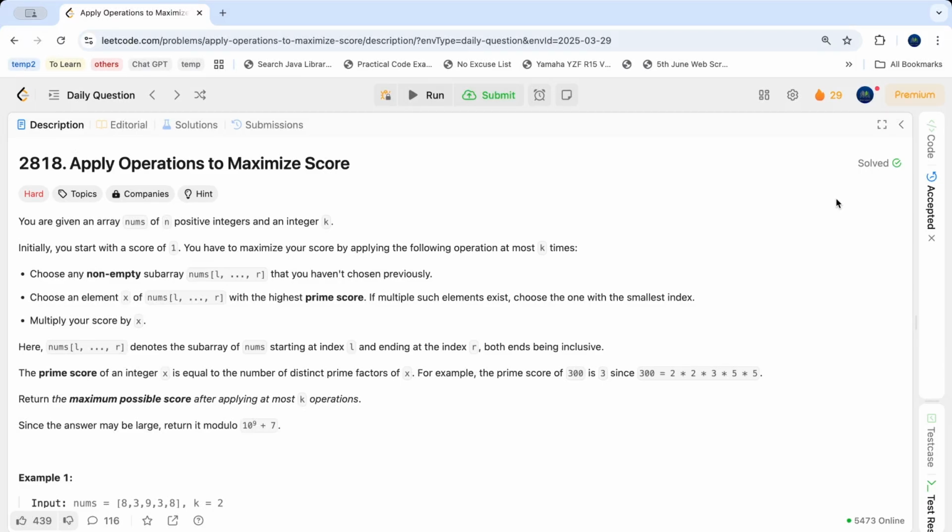In this video, we are going to solve the Leetcode problem of the day, and the problem is Apply Operations to Maximize Score. Now, since the problem description is too big, I am going to take you to the drawing pad and explain the problem to you first.